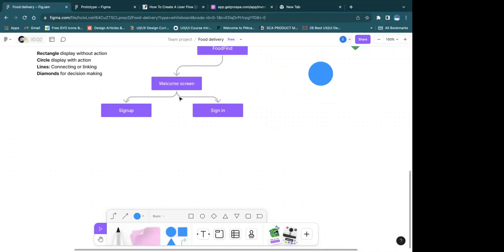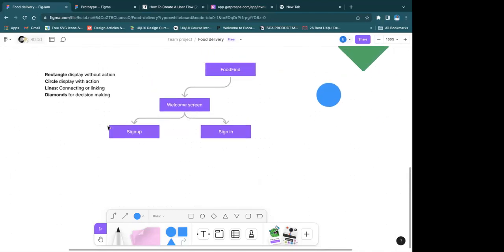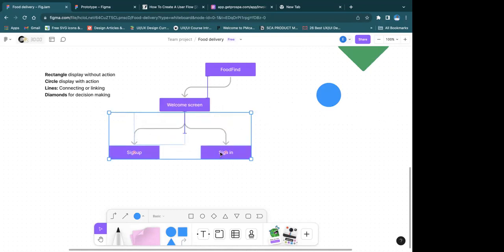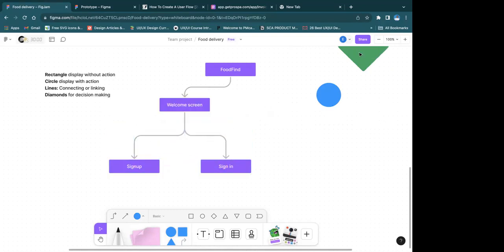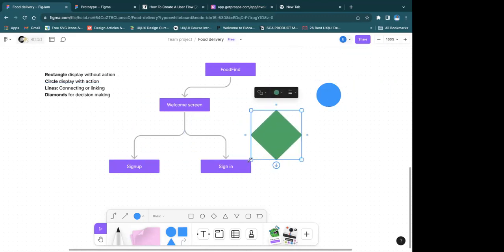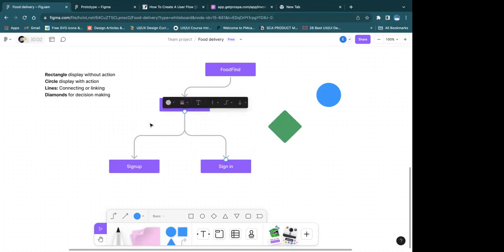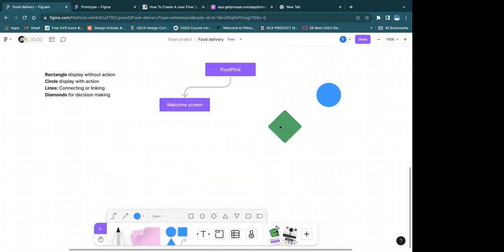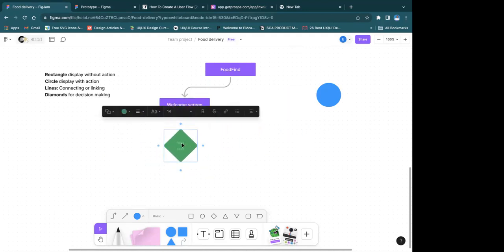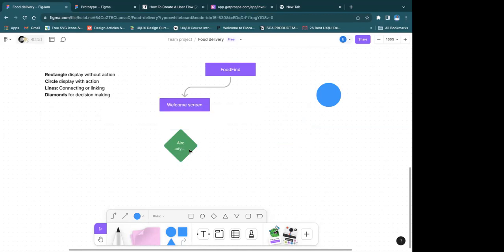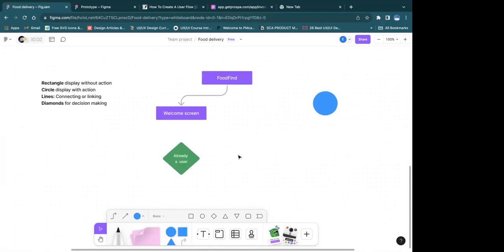So there's something that you guys did not notice that I missed. So under welcome, right? We need to have something like a decision first. Are we together? Yes, ma'am. Control X. So let me cut it. And under welcome, so this should be already a user. Already a user.